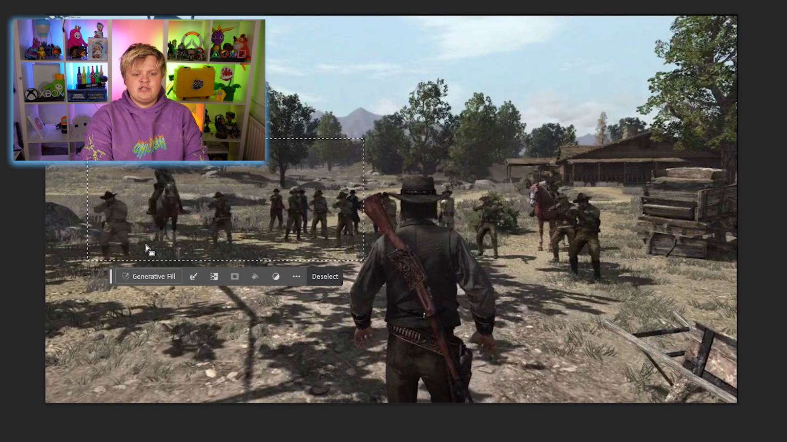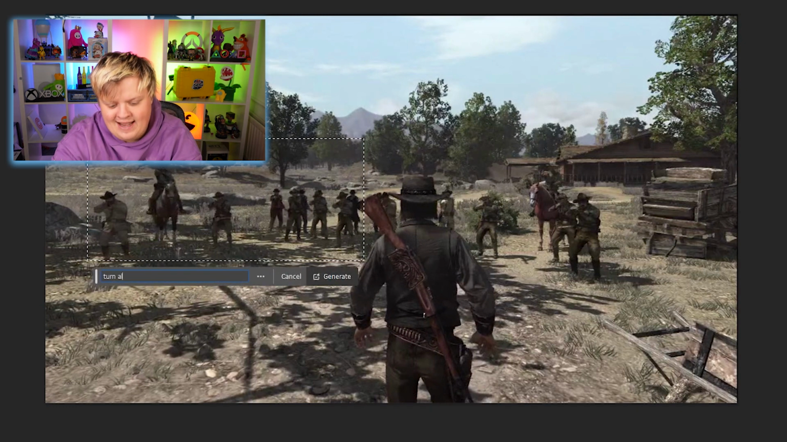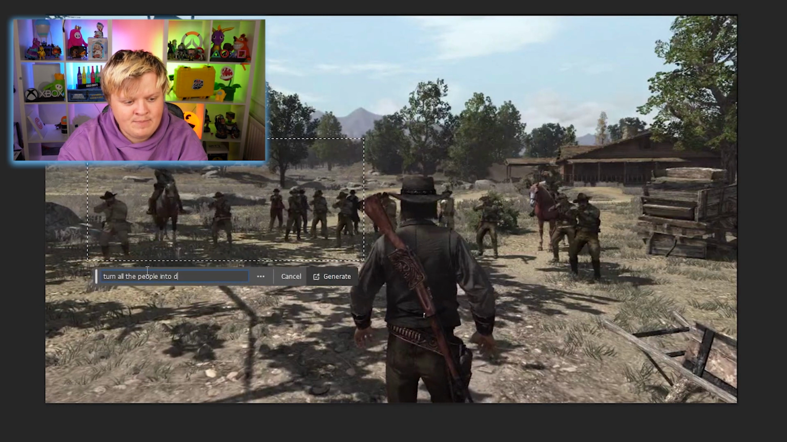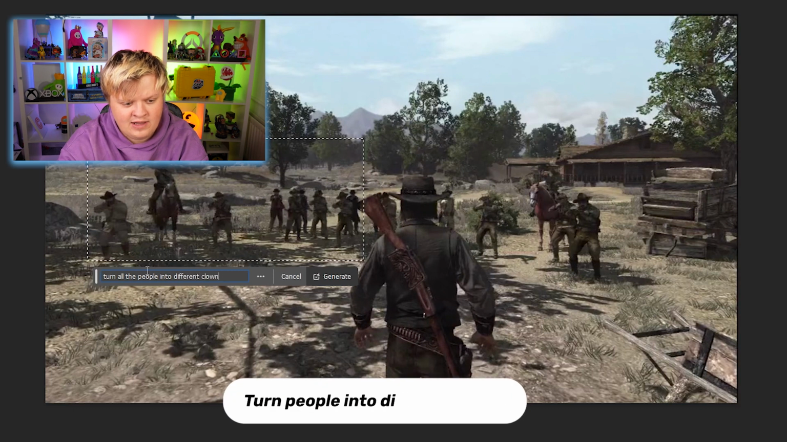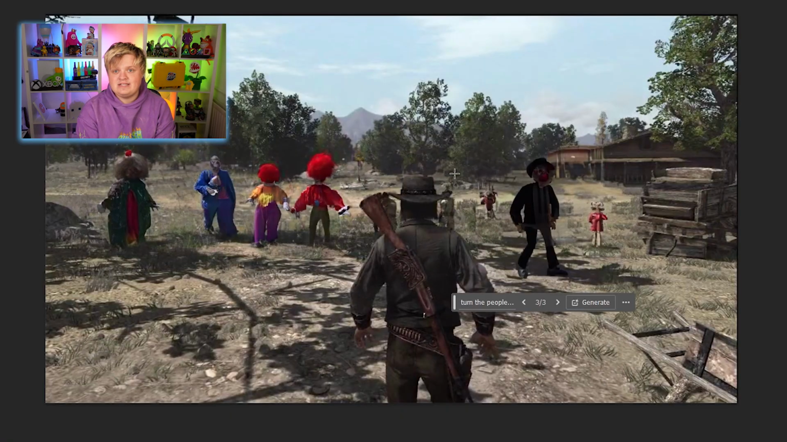so we're going to do what we do best, and that is turn all the people into different clowns. So the aim here is to save John Marston's life. Currently he's about to end, everything's about to go wrong, and I want to remove all the bad guys and replace them with clowns. Okay, so what I've created seems to be something worse than Undead Nightmare.